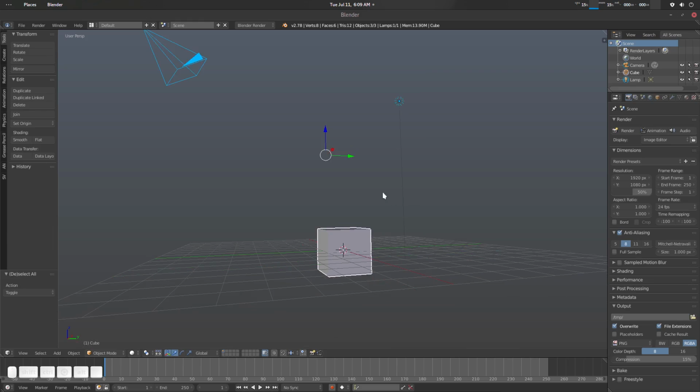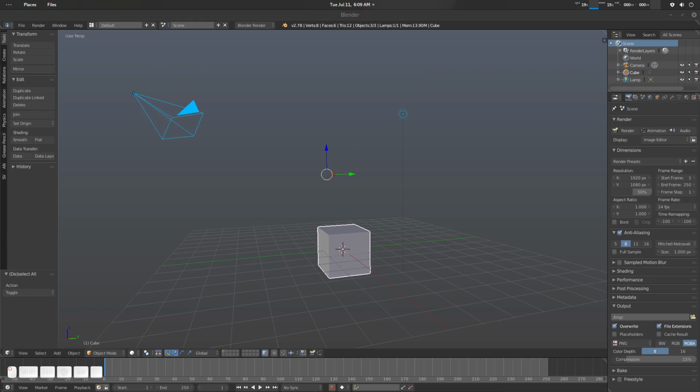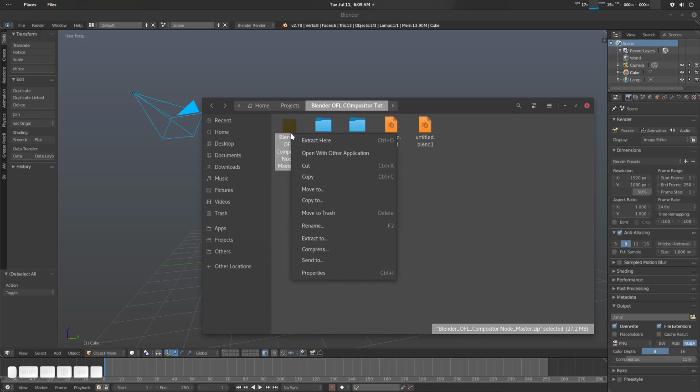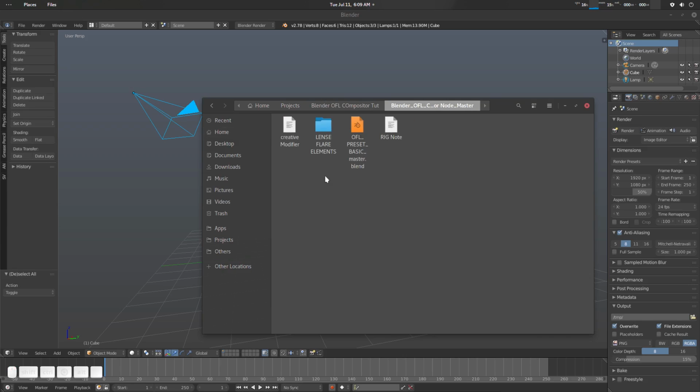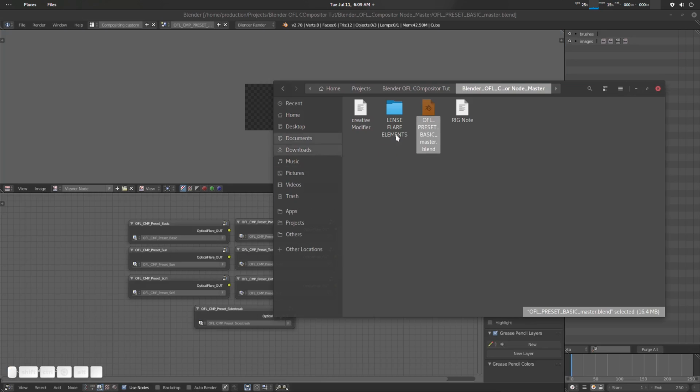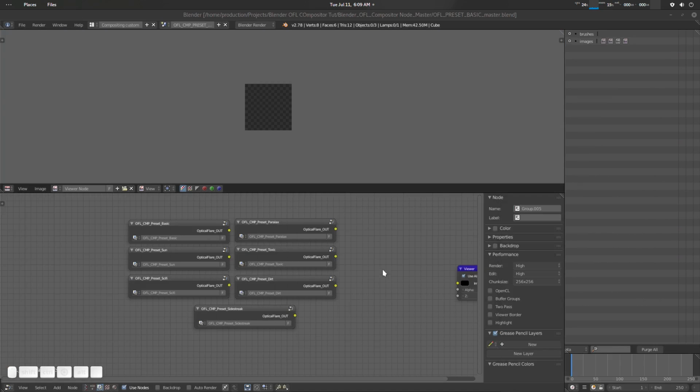you will be happy. So let's see. First of all, I'm going to talk about our Optical Compositor itself. After downloading it, just extract it here, and you will see these files, and this is the master.blend. So just drag it here and let's see what we have.